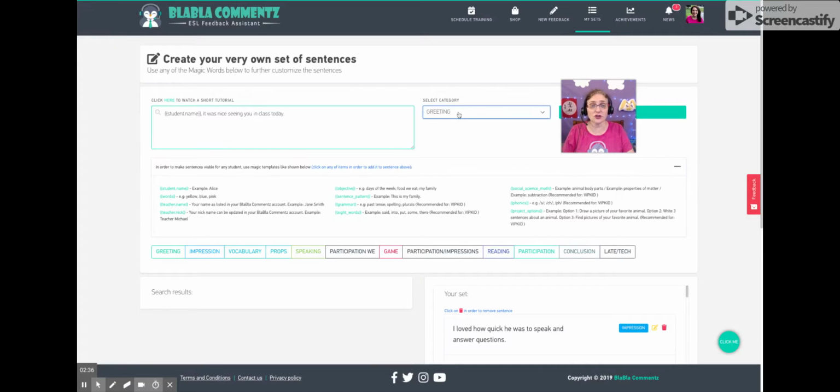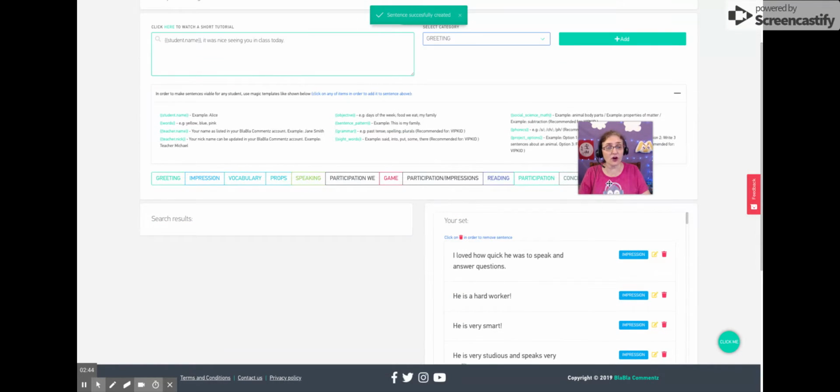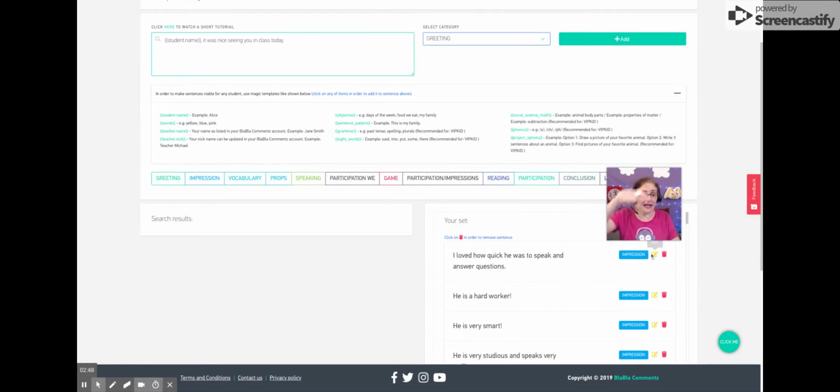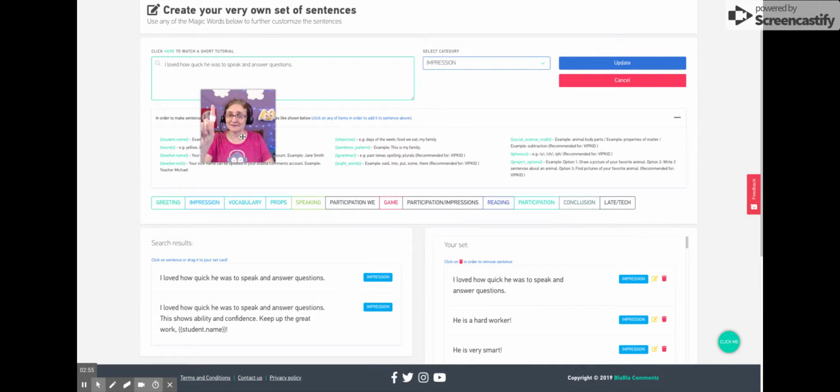Make sure it's under the correct category and then hit the Add button. It populates down below. If there's ones that have already been created and you want to edit it, click on the Edit button right there. And then it populates up at the top. And then you can edit the sentence however you want.